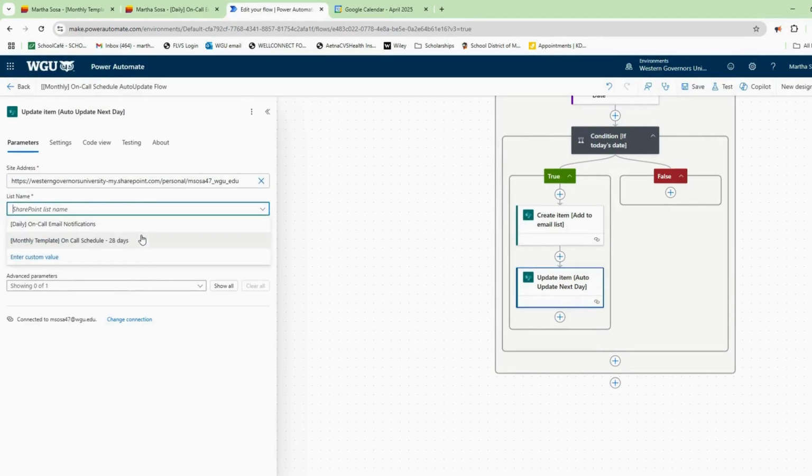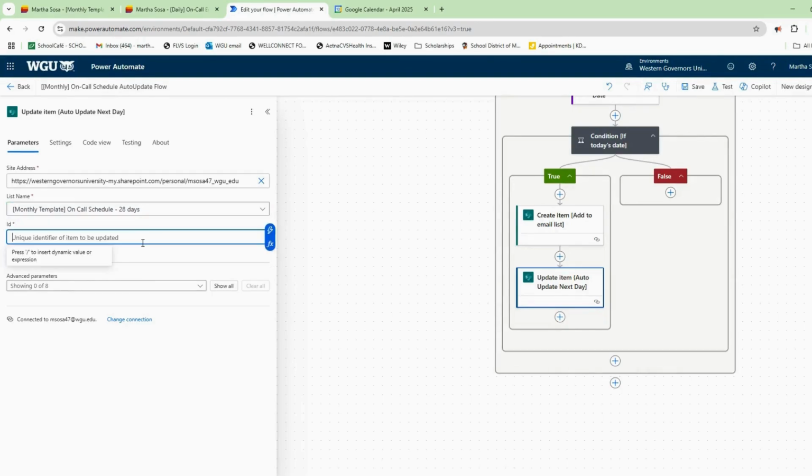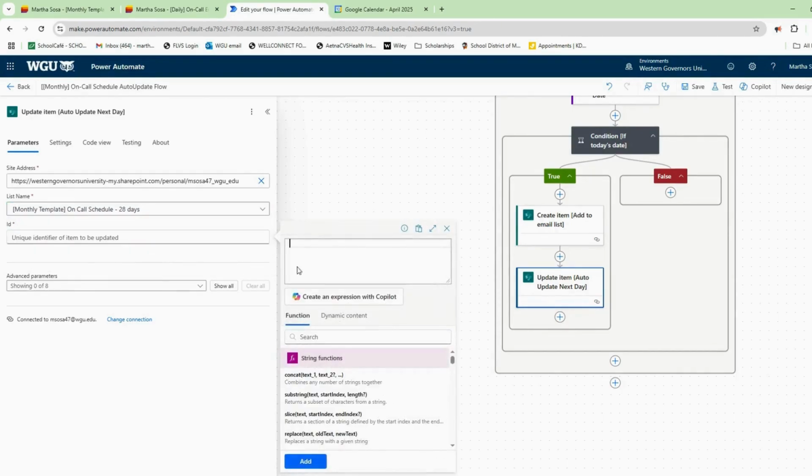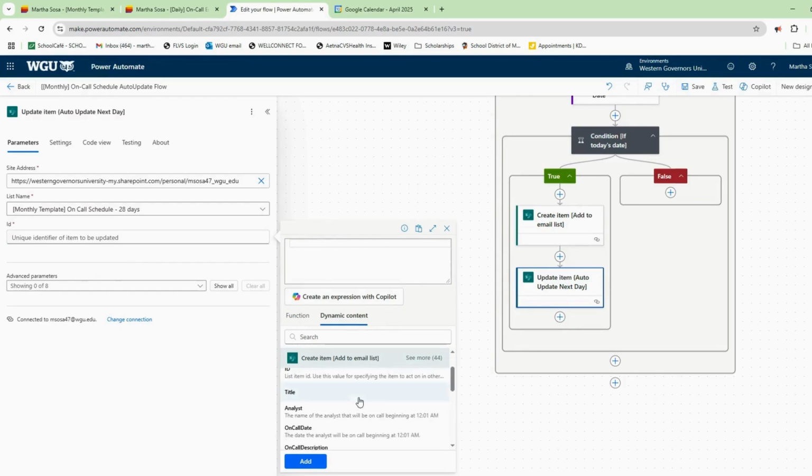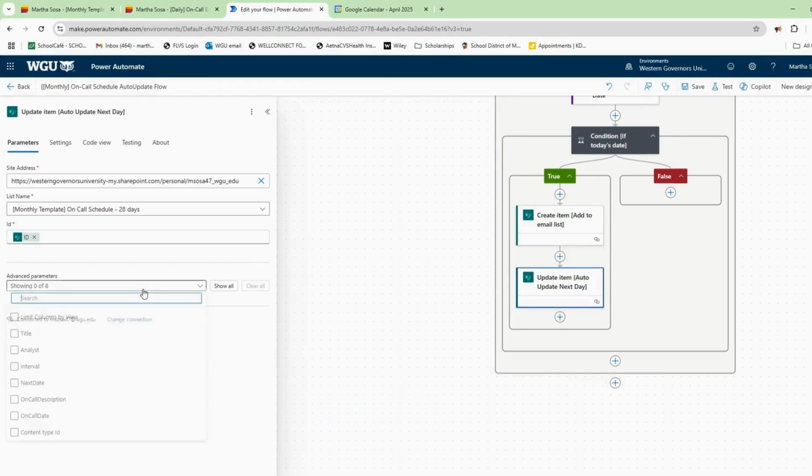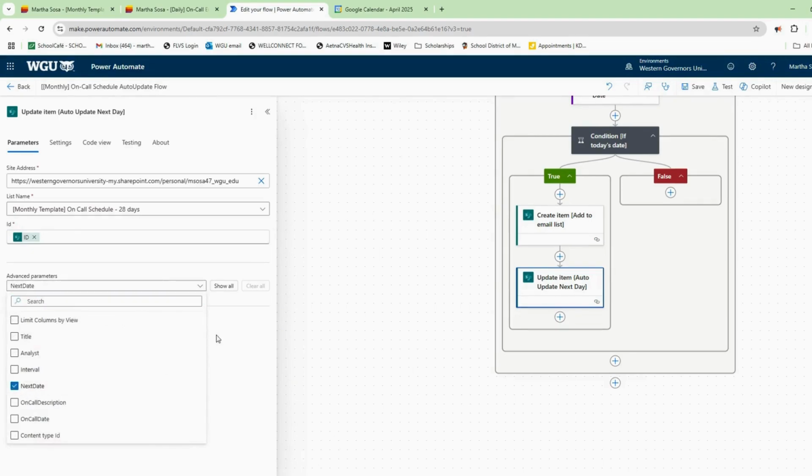This time, we will select the monthly on-call schedule template since that is the list being updated. We will need to make sure we select the correct ID here so the right list is updated. Scroll down to Get Templates, click ID, and then Add. In Advanced Parameters, select Next Date.